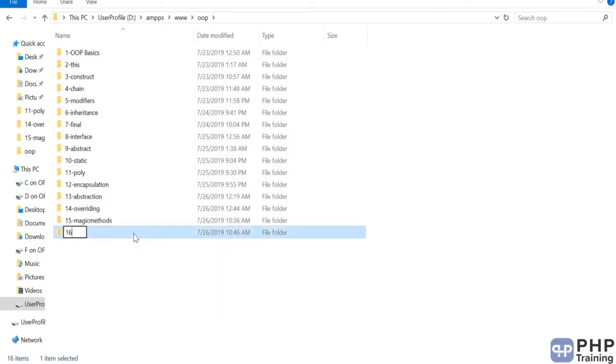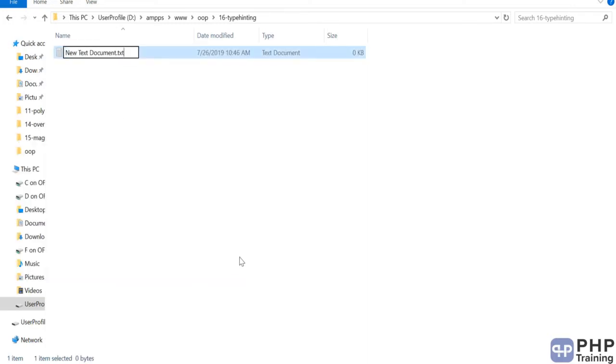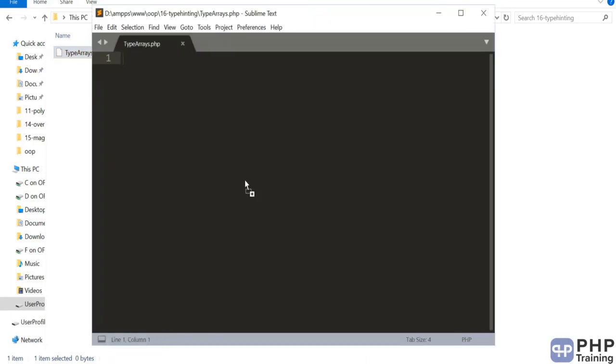I'm going to create a folder called type hinting. Then I'm going to create a file here, typeArrays.php, for type hinting with arrays. Let's define a University class and a Student class and then we'll work through the example.